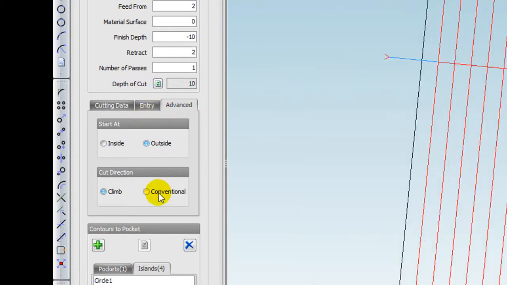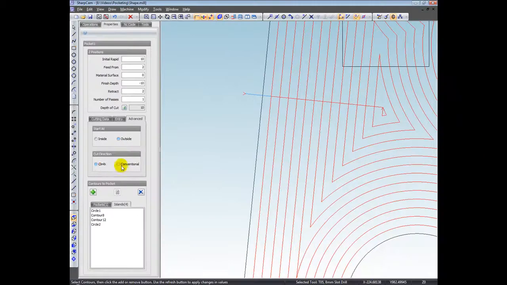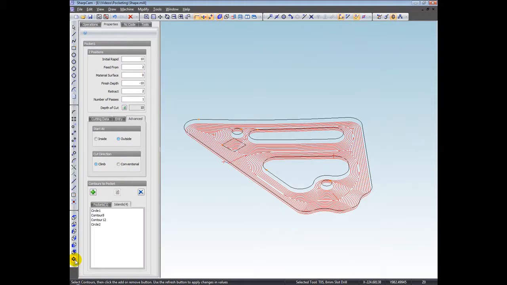One other thing, we can change the cut direction, whether you want to climb mill or conventional mill. So there we go, that's basically the pocketing routine, and thank you very much for watching this video.